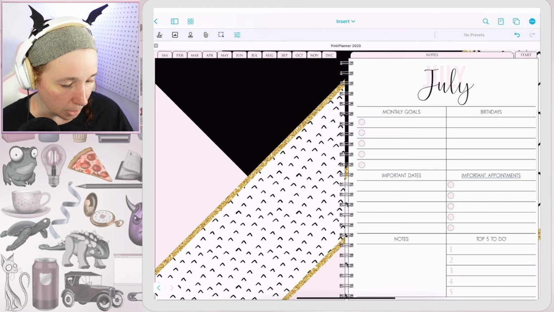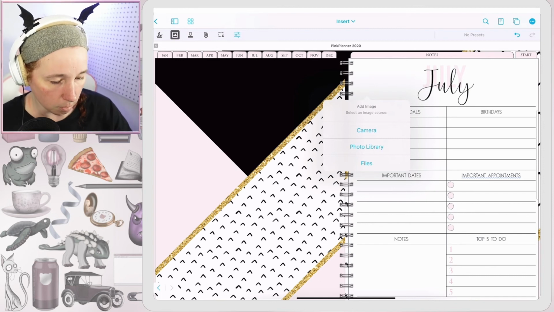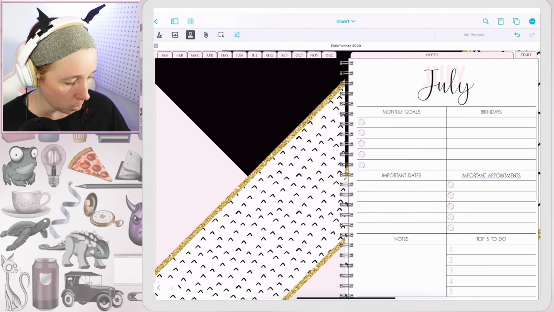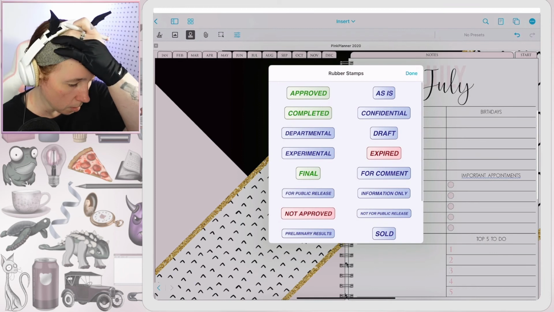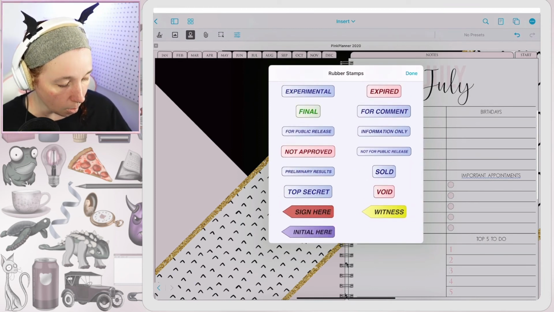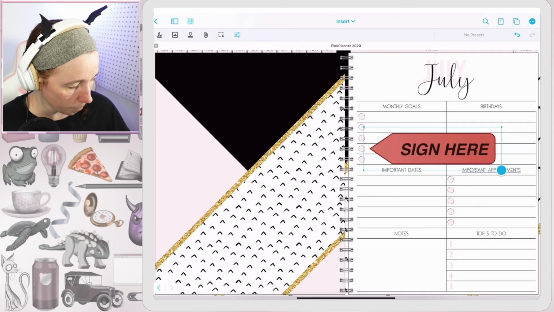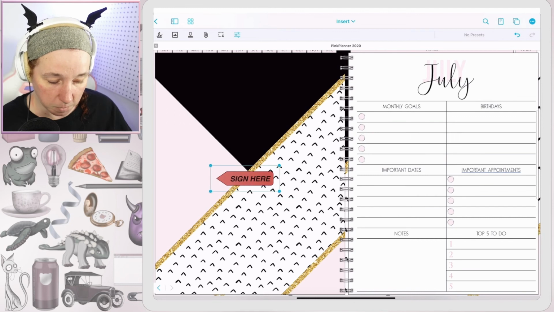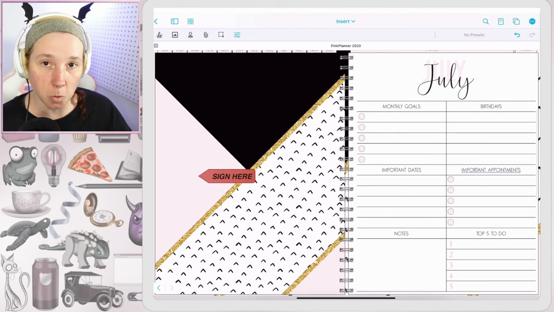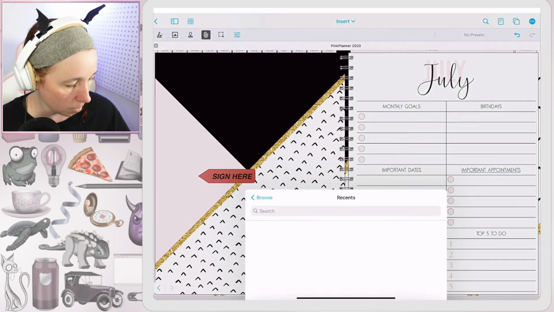Okay, so here we have an insert tool. So that's another way you would bring in pictures. Oh, look at this. Rubber stamps. I wonder if you can change these. Oh, that's neat. Can I move it? Yep. Okay. Still going with the actual document editing. That's really neat. What does this do?